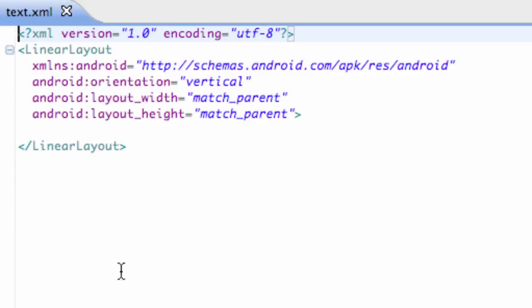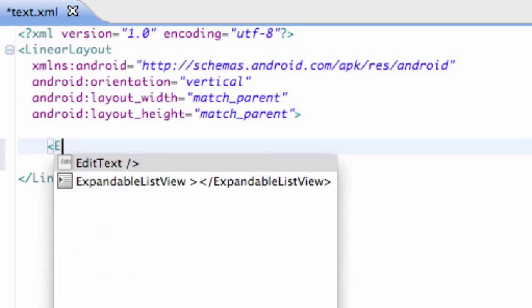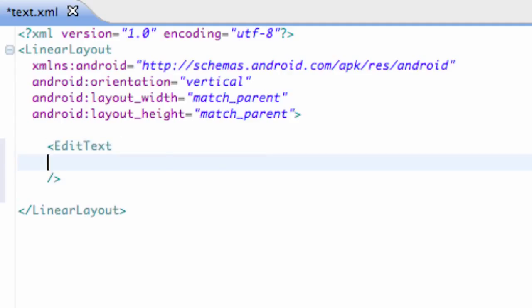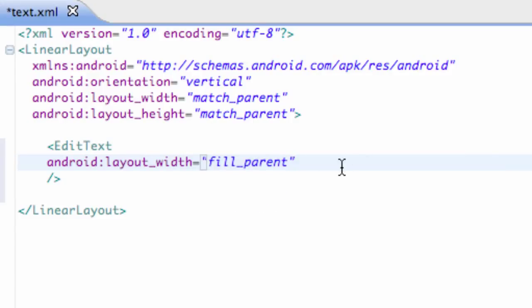And what we're going to do is set up an edit text. This is how we're going to get some user input. I'm just introducing you to some new stuff within the XML. So we're going to say edit text, and then we define it as always. We're going to give us some room here to work with, and we're going to say the Android layout width is equal to fill parent. Fill parent for the width, and Android layout height.